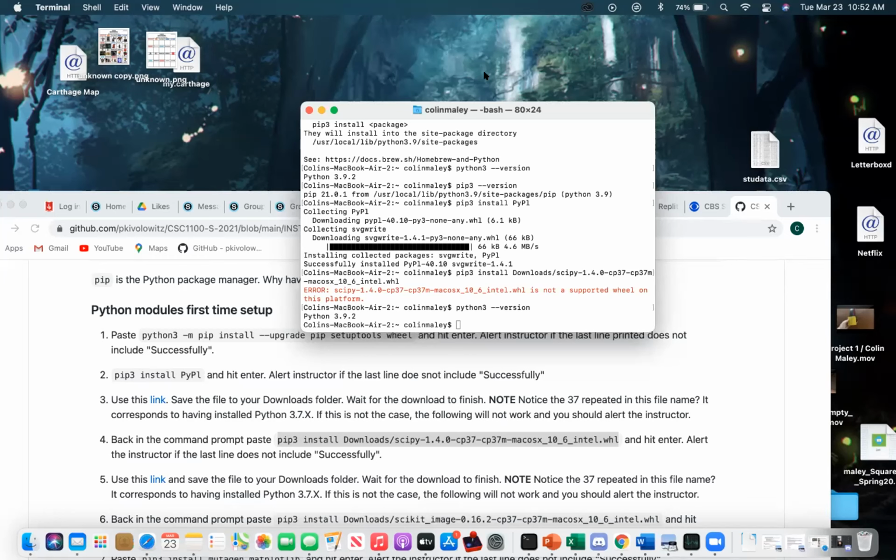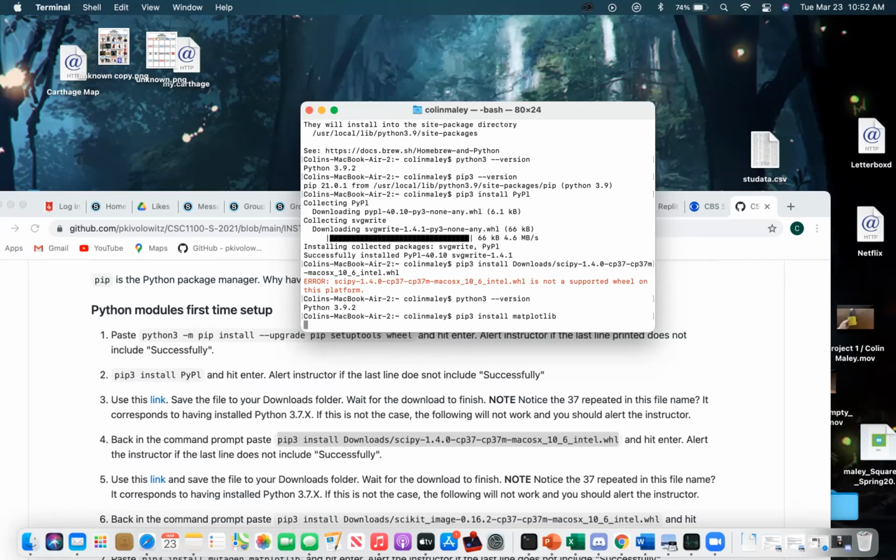Let's try this. Colin, could you type in pip3 space install space matplotlib and hit enter. Let's see what happens.